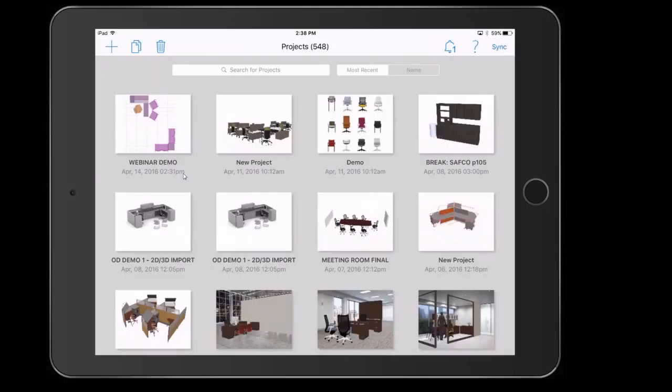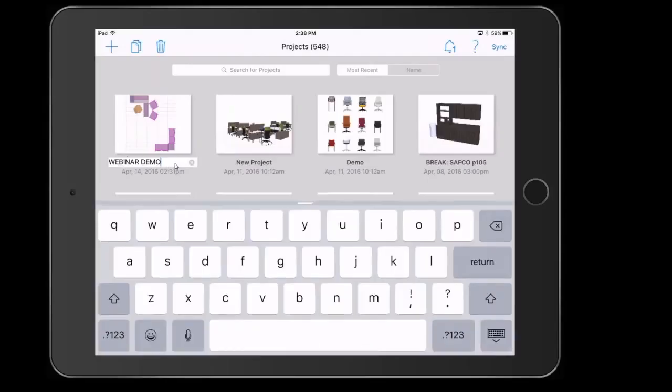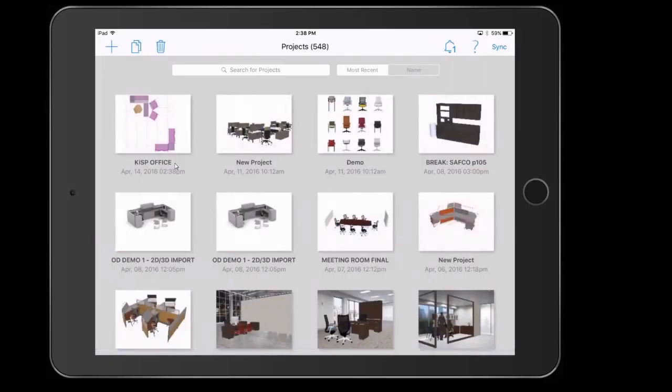Right? Now, if I go ahead and tap on Webinar Demo, you can see that I can actually make changes to this actual project name. So here, I just want to change it back into the KISP office. And let's close that. So you can now see that it's accepted a new name change. All right. Now, the other thing I want to do is start organizing this in folders as well as organizing the project view, the project gallery screen view that I see alphanumerically.